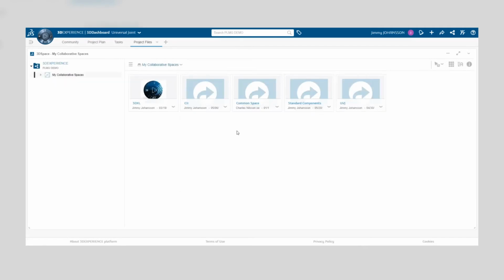A collaborative space is the 3DEXPERIENCE equivalent of a file vault in which you can store and manage all your files to ensure that you have the latest revision of them.